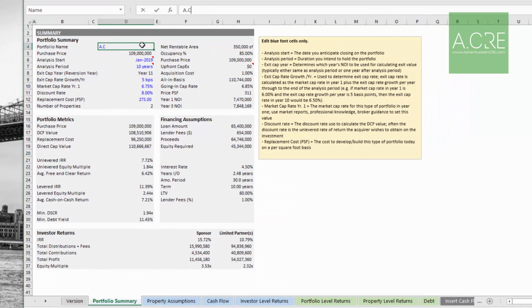I'll just name my portfolio, set my analysis start date, and again, this start date must match the start date for each of your properties, and they all must be the same, right? We want to make sure that each cash flow is lining up exactly. We also want to make sure our analysis periods are the same across each property. In this case, I'm saying 10 years. You also need to make sure that your analysis at least rolls up to annual periods.